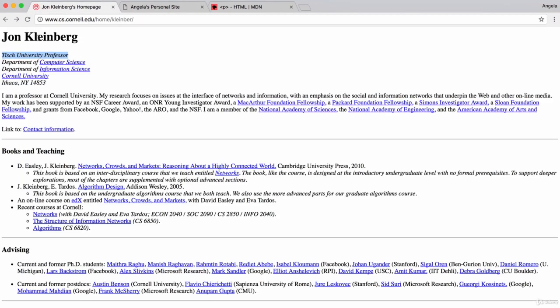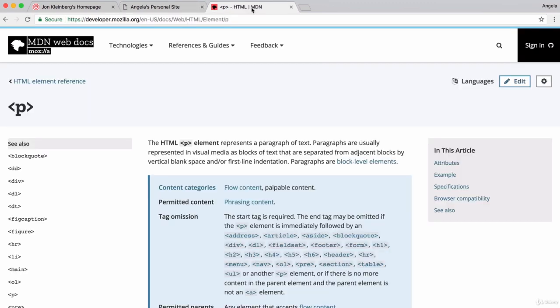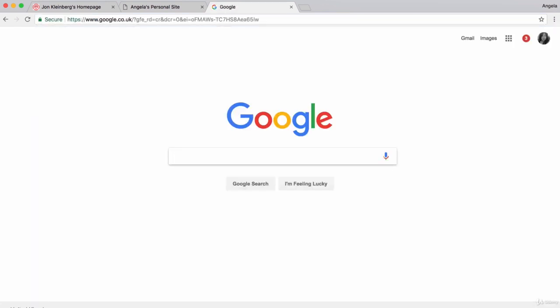Now, if we look at John Kleinberg's, you can see that his title is italicized and ours is not. So how can we make ours italicized as well? Well, this is where our lessons on documentation is going to come in handy. Let's go ahead and go to Google and see if you can find out how to italicize your text using HTML.